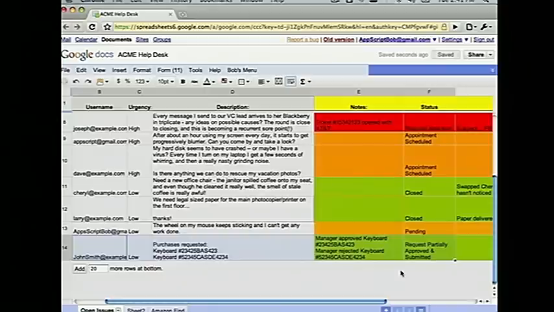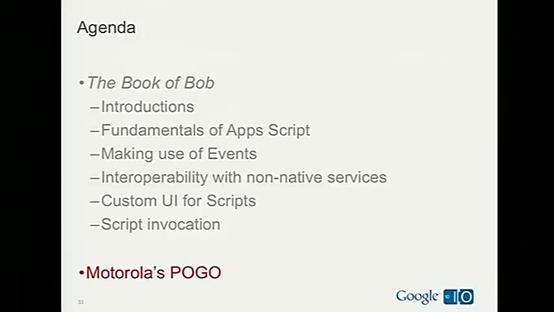Now, Bob's little story is very nice, but we've also got Stephanie Anthony from Motorola, who's been using AppScript for the last 6 months, and she's going to tell you about their progress and how their processes have been automated in a more real-world setting.